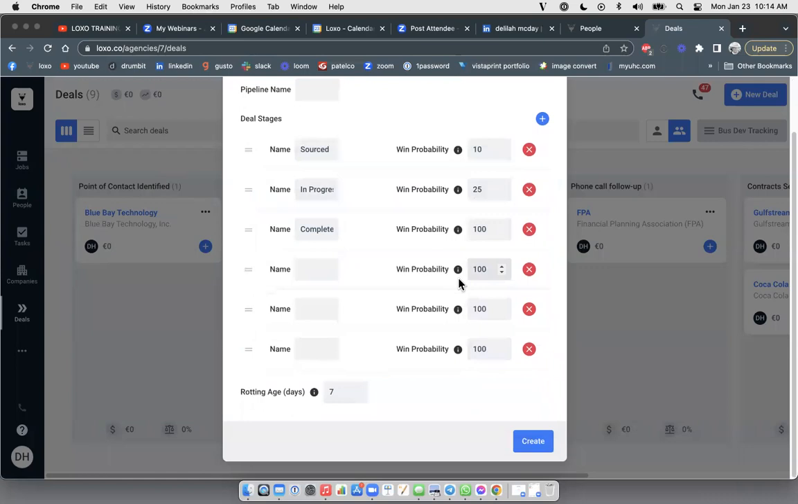Now down here at the bottom, there's this thing called rotting age. Now I know that sounds like a death metal band, but it's not. It's actually, you're entering in here the amount of time that you expect a task will take to be completed with regard to a deal, right? So the idea here is that when you create a deal, you might attach a task to it, which I'm going to show you how to do in a second.